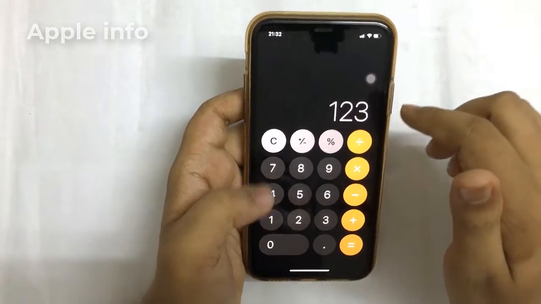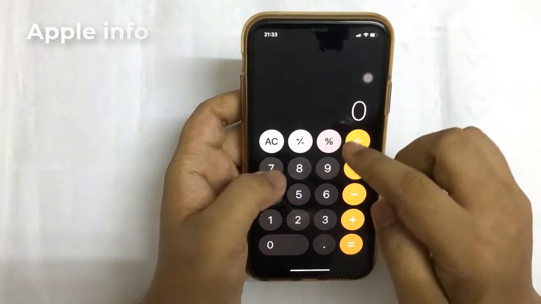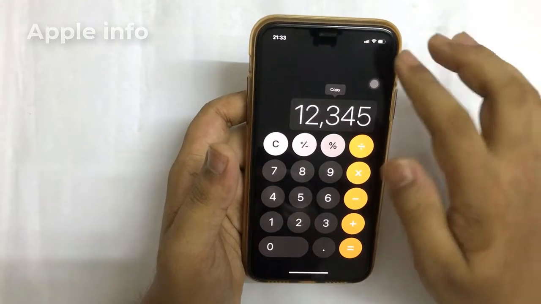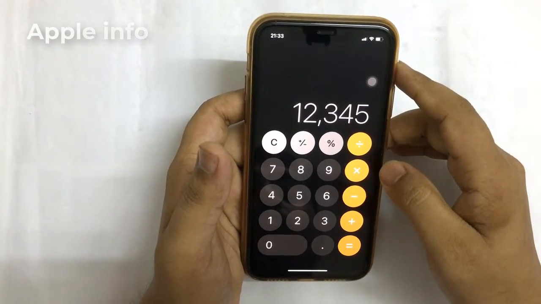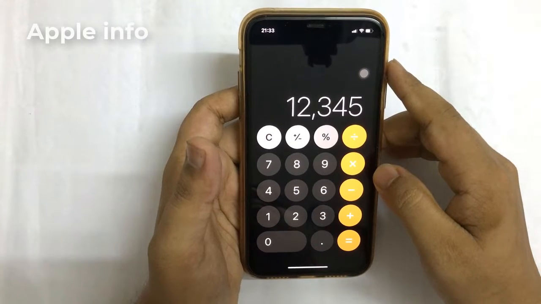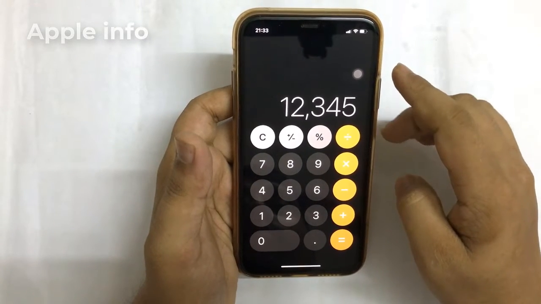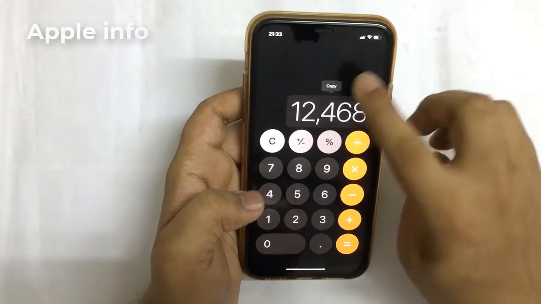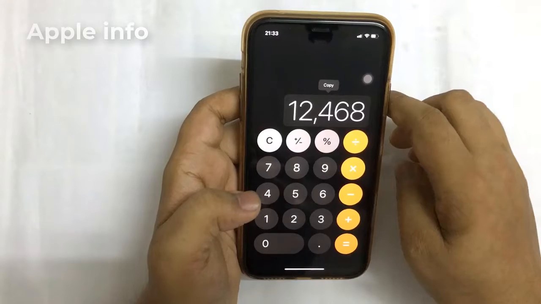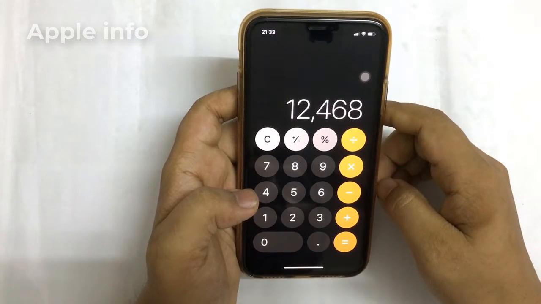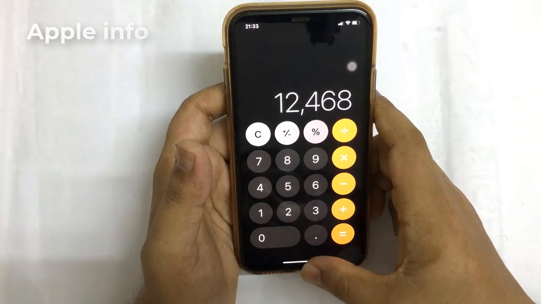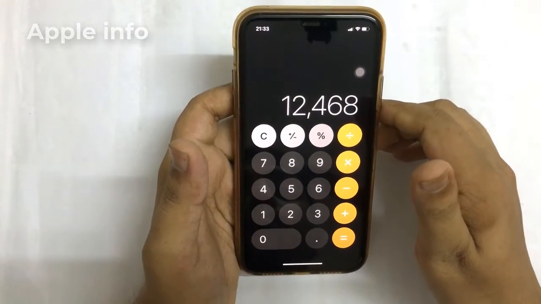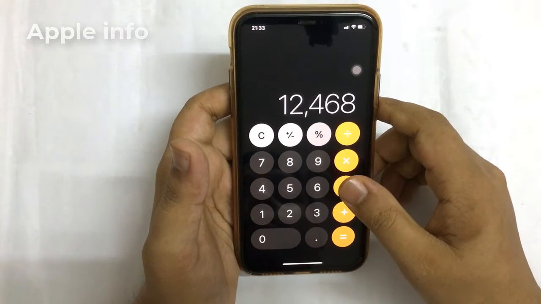Now we will look at the third trick. Here we can copy the result of the calculator if we want. For example, here I am taking a result of addition. I will copy this result, and I need to press my finger on the result to copy. After pressing, the copy option will come up and you have to copy it.